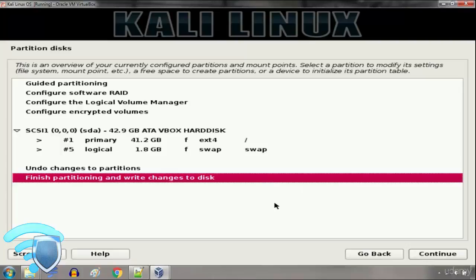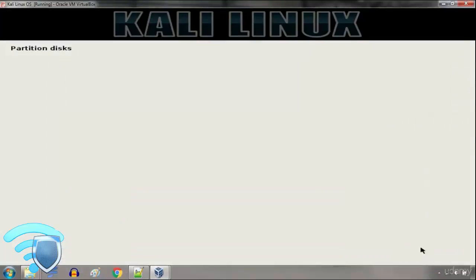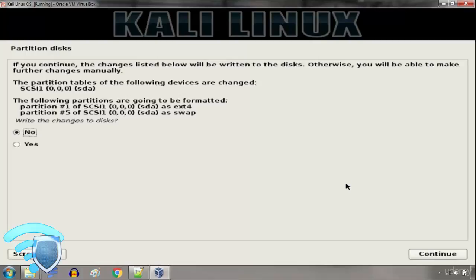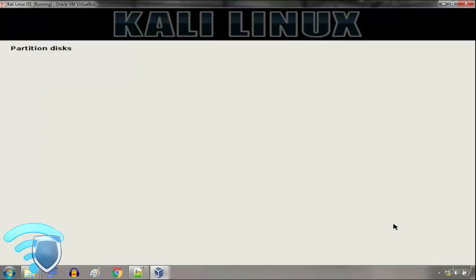So this is how the partition looks. 41 GB for ext4 and 2 GB for swap. Now I will select finish partitioning and write changes to disk and hit continue. It asks permission again, so select yes and click on continue. The partition formatting starts.